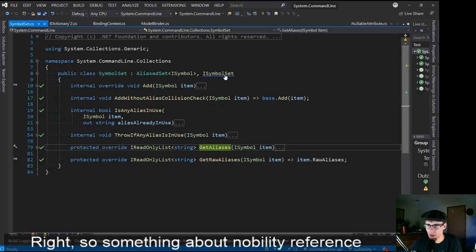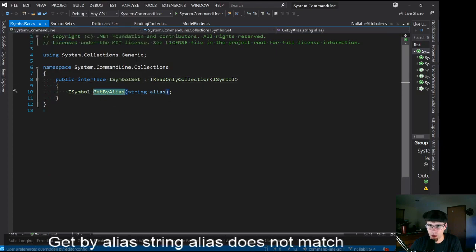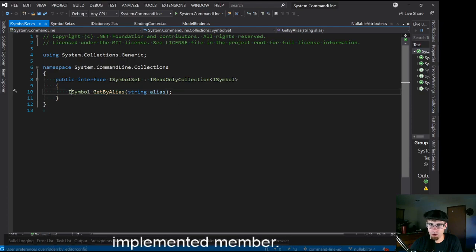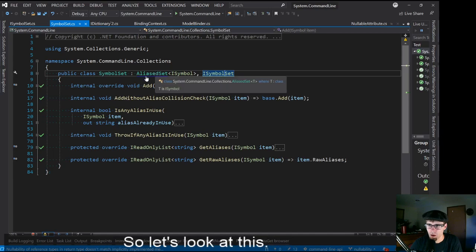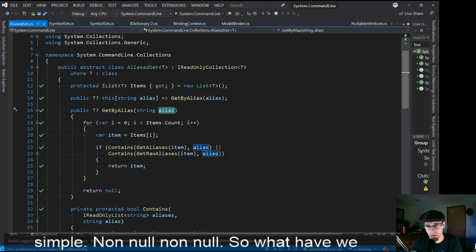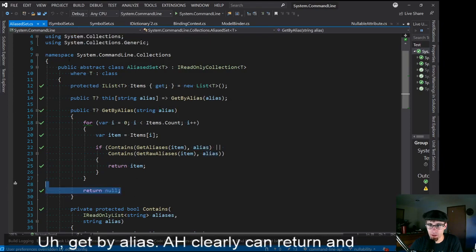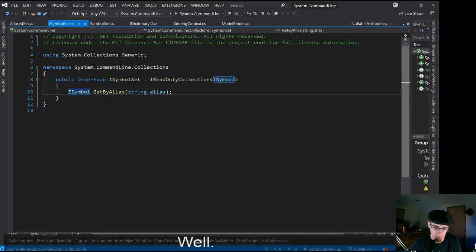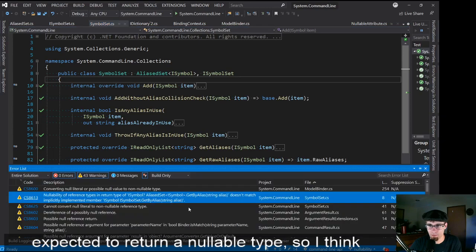So let's look at this. GetByAlias(string alias). Okay, that seems simple. Non-null, non-null. So what have we done wrong? Must be in here. GetByAlias. Clearly can return a null. Well, that's fairly obvious that this method is expected to return a nullable type. So I think the solution here is simply to say, yep, null it can be. All right, so we come back here. That guy's now happy. Next up.